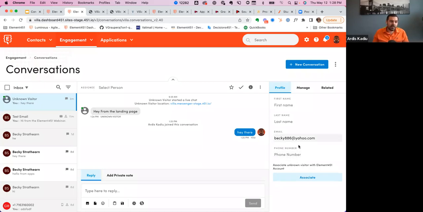So the idea here is that if we receive a message from that email inbound, we can match it to an already existing user, and then you can just associate that if it's an anonymous chat rather than the message.